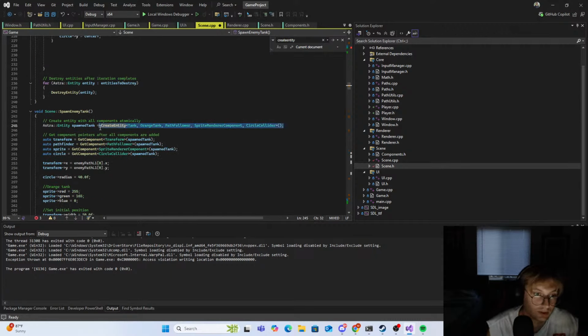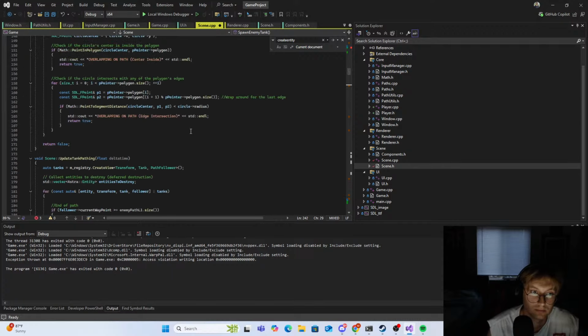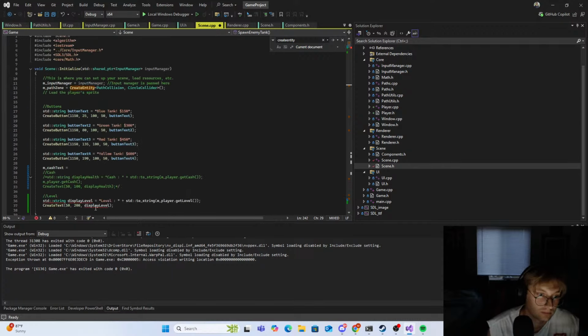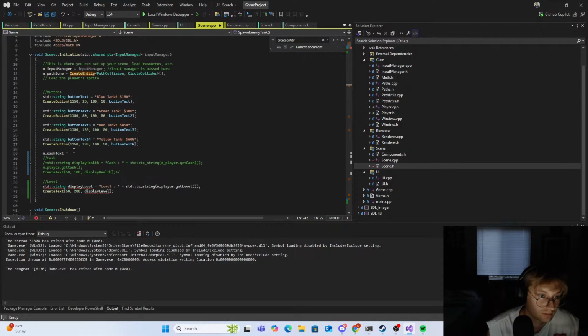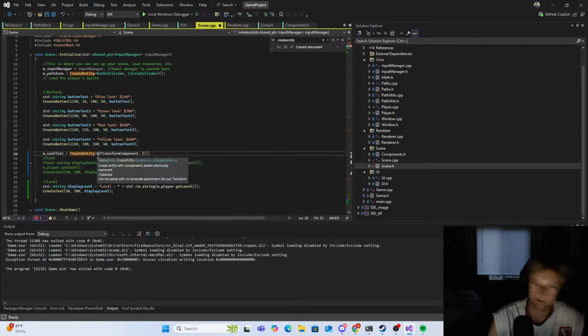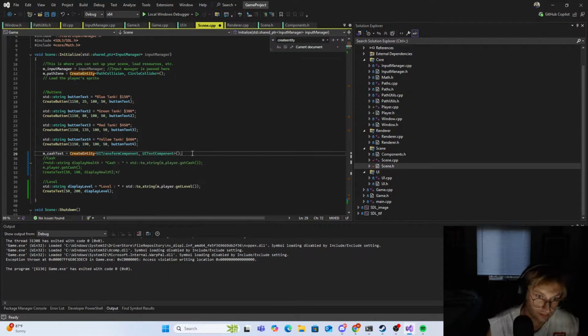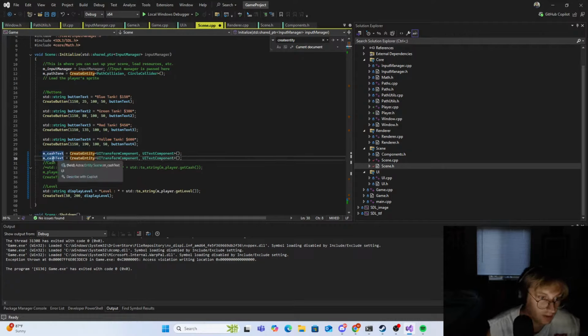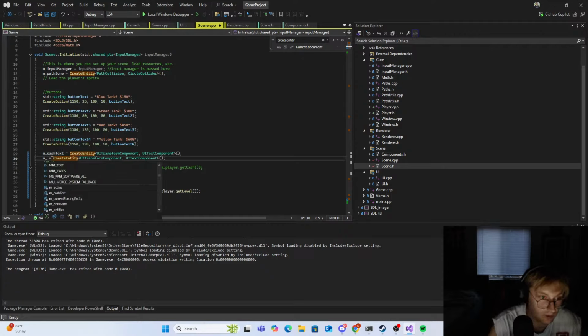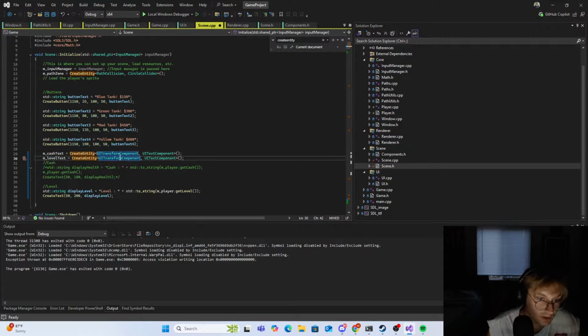Yeah, take this code. Create entity. We want to pass in a UI transform component. And what is it? A UI text component. Okay. So then we create a m_level text, we create these two, right?